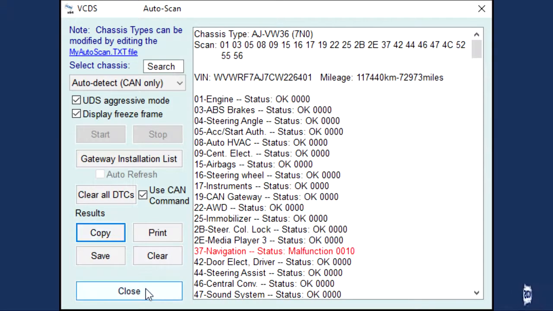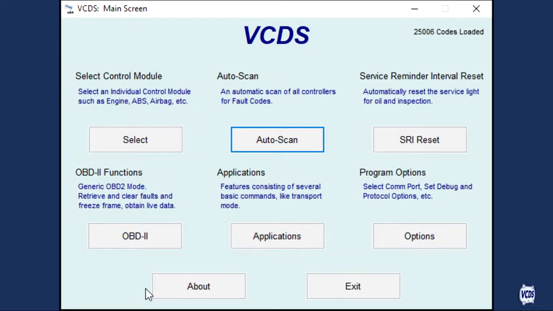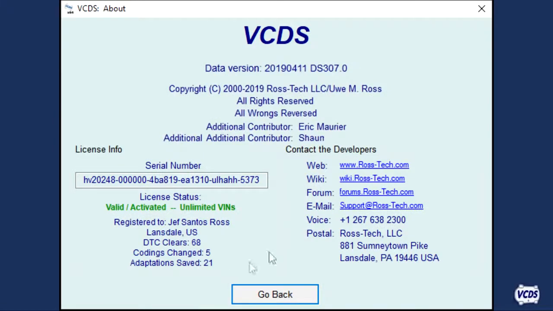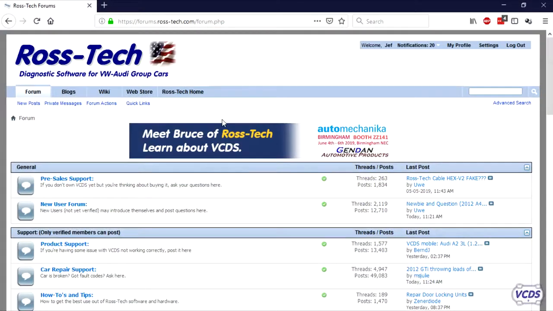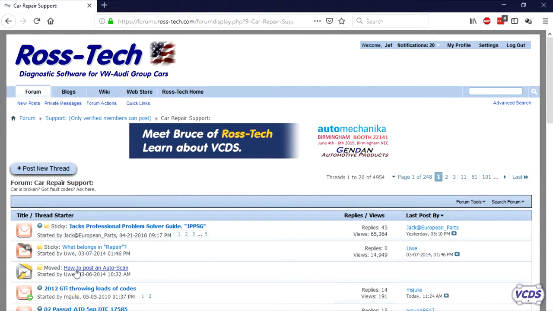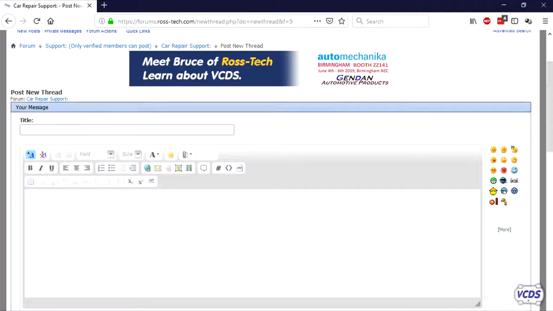Now back out of auto scan to the first screen of VCDS and then click the About button. You will find a web link to our forum. There are different sections of the forum depending on the type of project you have. Please be sure you are posting in the correct section. Select Post New Thread. For the title, please document the year and model along with what system you are having issues with.